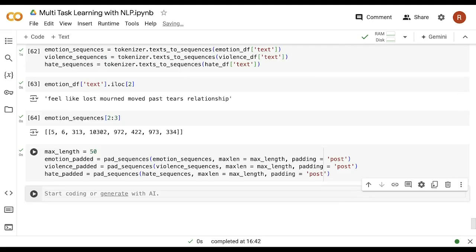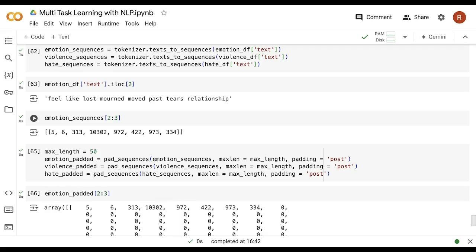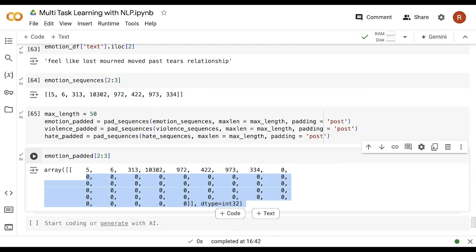Now let's check the difference between the original sequence and the padded sequence. So let's check the emotion padded again for the row 2. So as you can see, initially you just had this many tokens, or we can say this many words. Now you have many zeros after that, which are the padded elements to make the entire sentence of 50 words. Fine. So this is how the padding is performed.